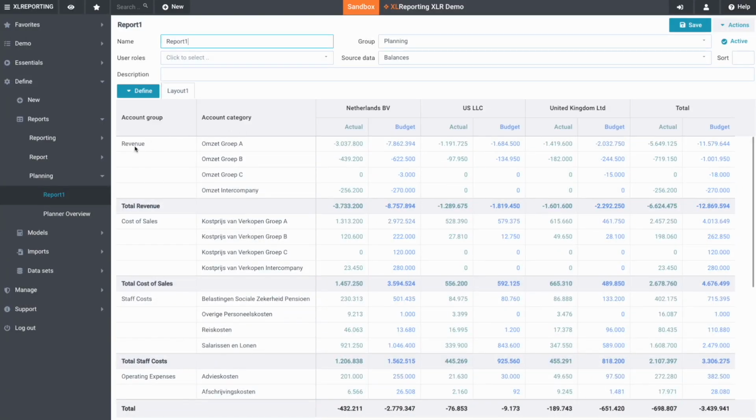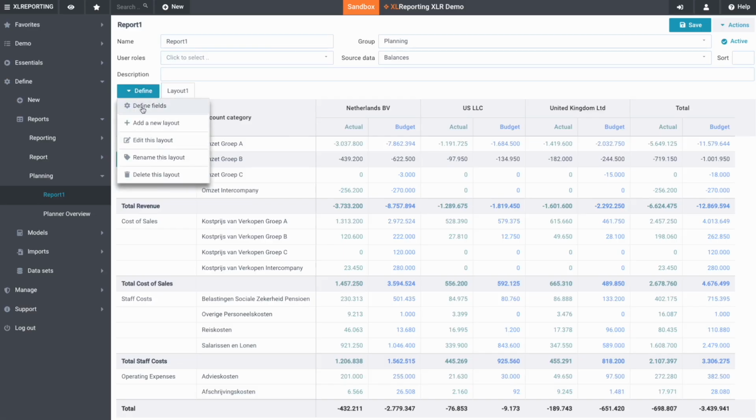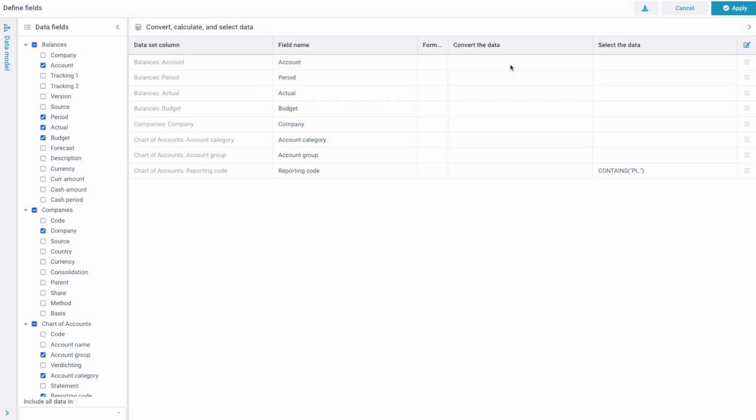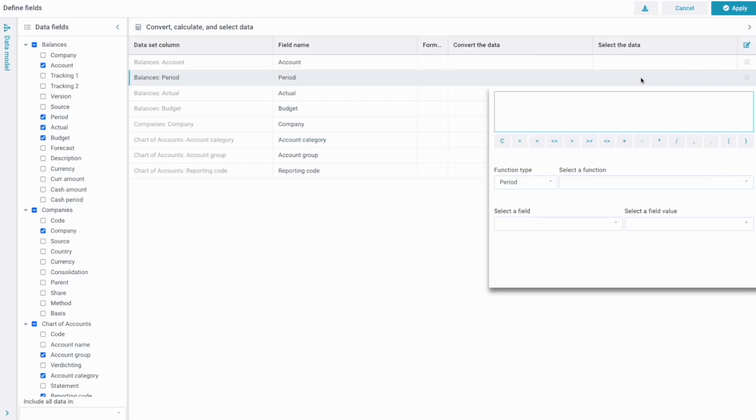Even though this is already a nice report, it is a little bit unclear to see what period this applies to, so it's important to keep on defining. So now we're going to select on period. We've got a neat little filter to do this. Go to function type, select filters, then select a function and go to select period.